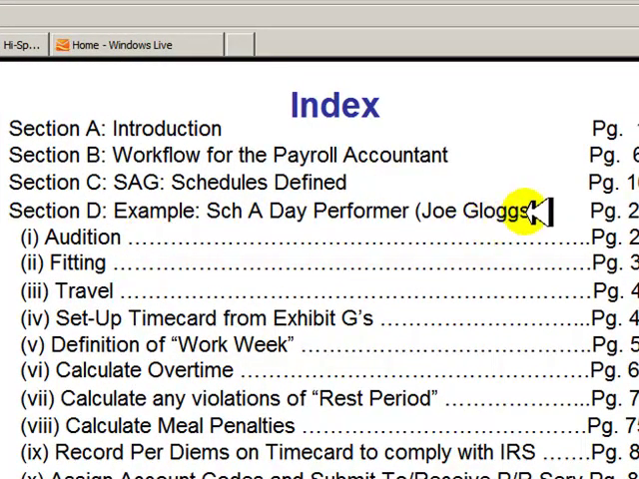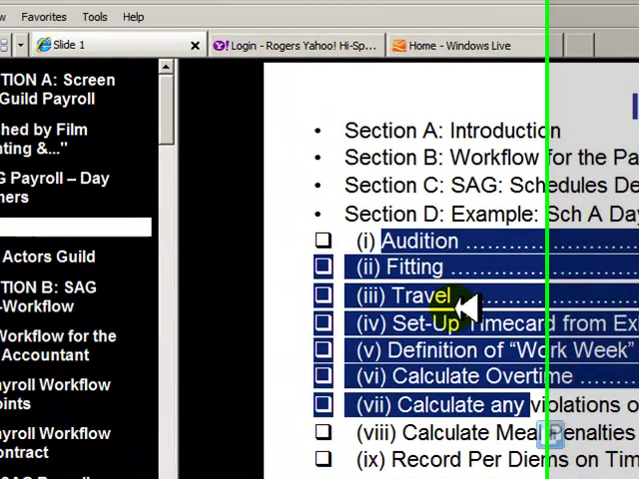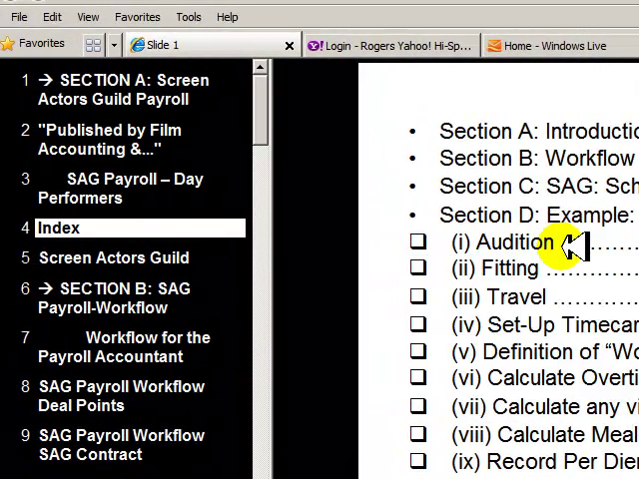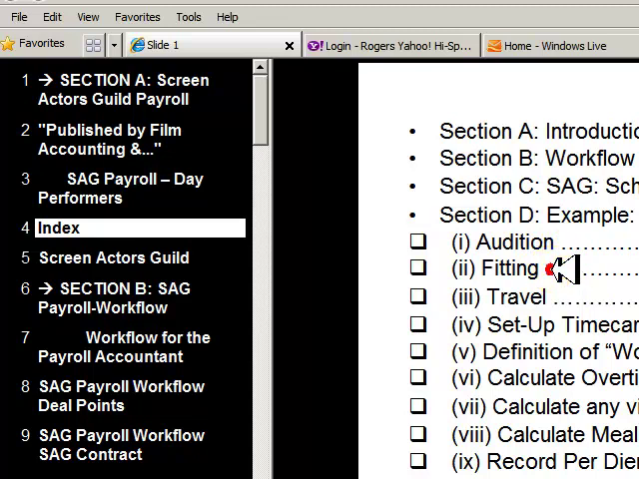So then what I do is I take this mocked up fella named Joe Gloggs, and I follow him through a natural progression. He has an audition, he's hired for the role. How do you pay him? How does the paperwork flow? He gets a fitting before he works. How do you pay him? What's the flow? Say he travels from Los Angeles to Atlanta. How do you pay him?